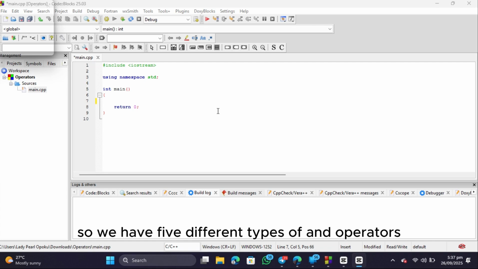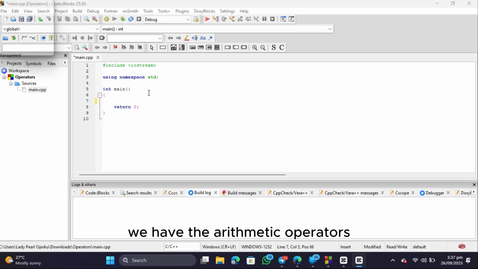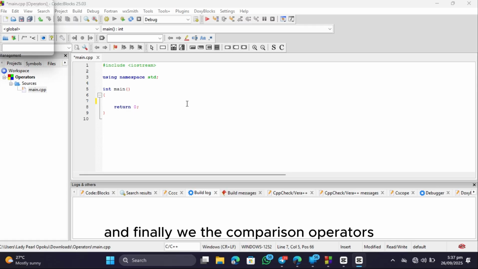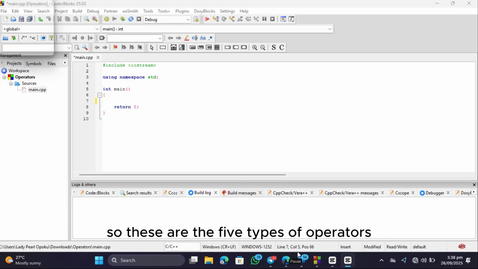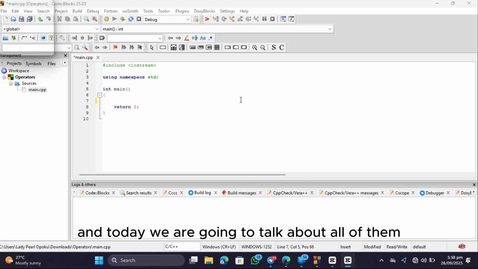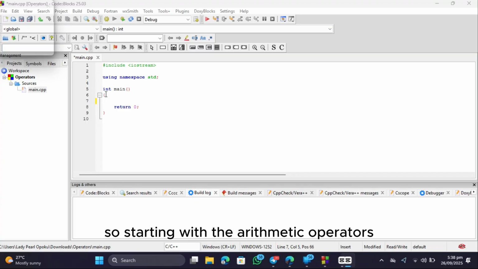So we have 5 different types of operators. We have the arithmetic operators, the assignment operators, the logical operators, increment and decrement, and finally the comparison operators. So these are the 5 types of operators, and today we are going to talk about all of them. So starting with the arithmetic operators.